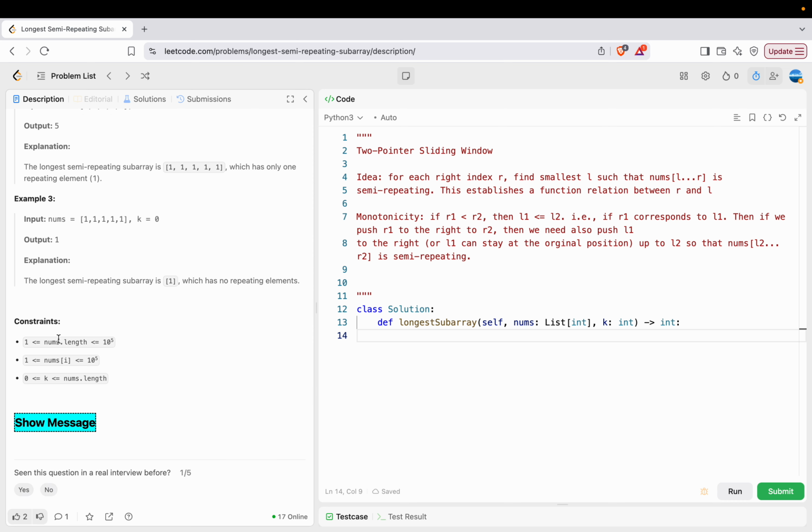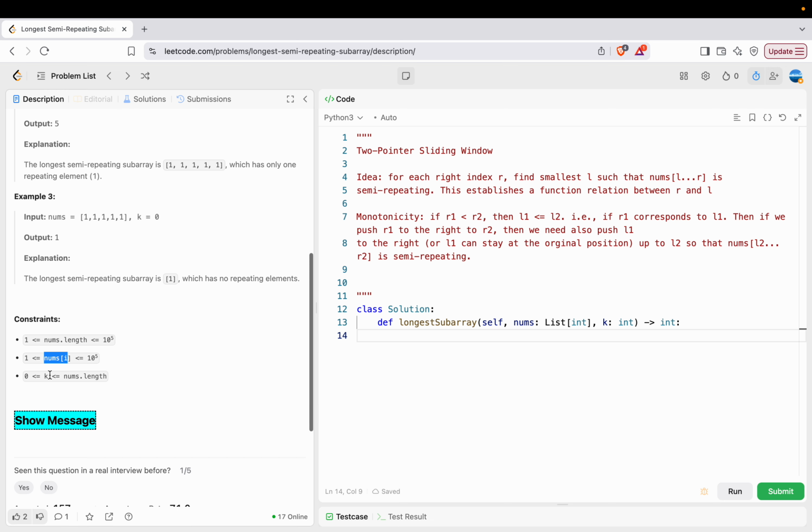The constraints are the following. First, the length can be as large as 10 to the power 5. In other words, when we do the coding, we need to pay attention to time complexity. The elements are positive, and k is between 0 and the length of this array.